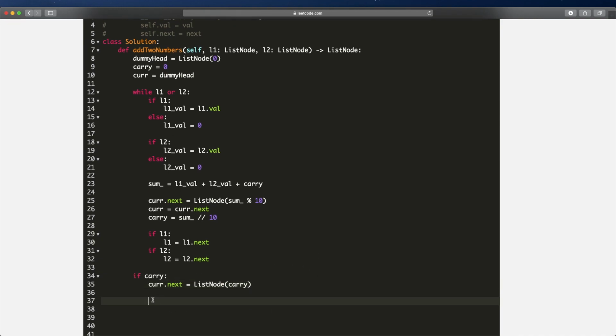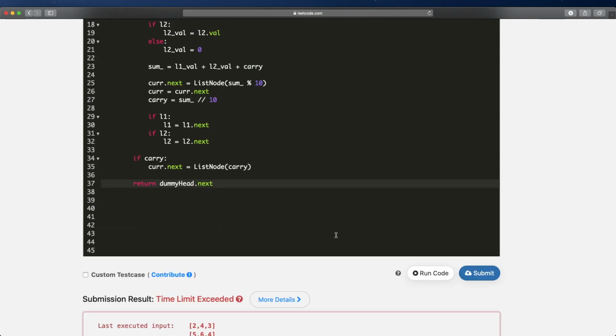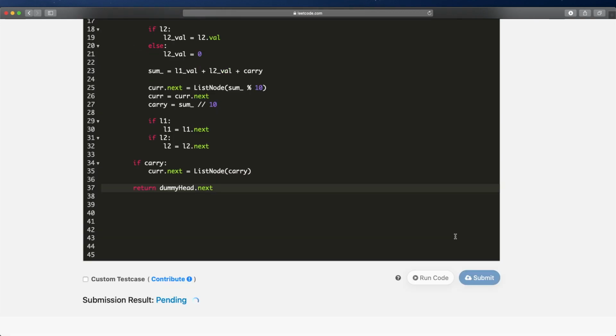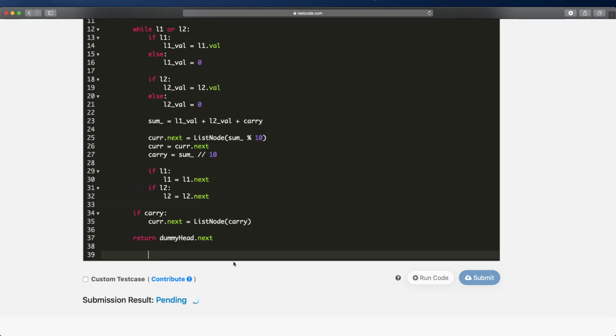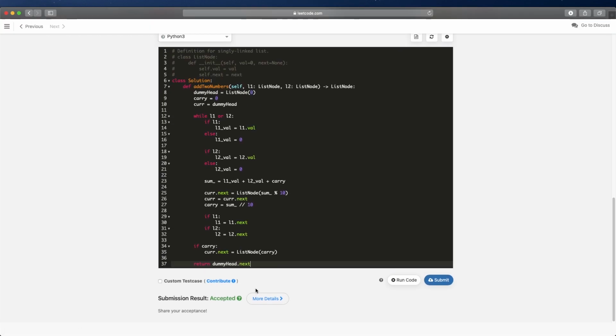So at the very ending, we just need to return a value. What we're going to end up returning is dummy_head.next. And that's going to end up returning the actual head that we have. If you submit this, this should get accepted. Okay, so as you can see, our submission did get accepted.